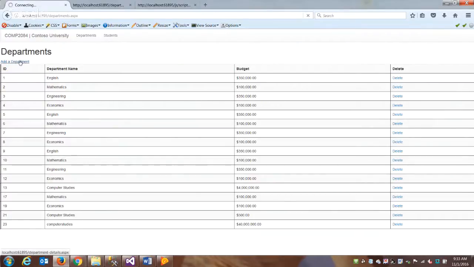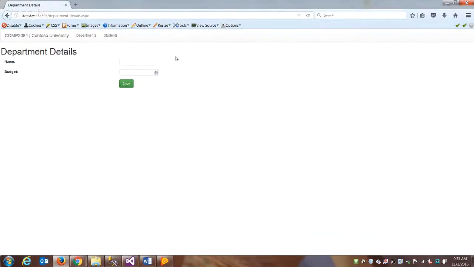we want to take them to this page, except this page should be filled out, right? It should have the department name, it should have the budget. And when the user hits save, right now, every time we fill it out, it's going to add a new department. So we need to check that if it's an existing department, we want to do an update instead of adding a new record.